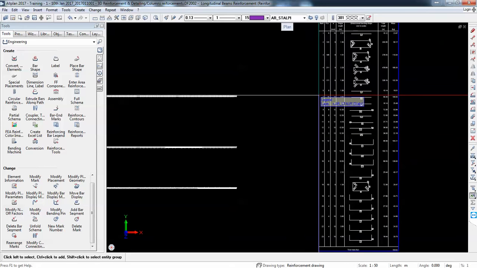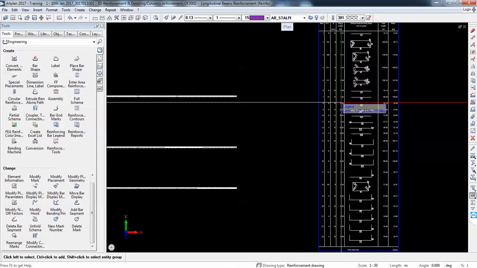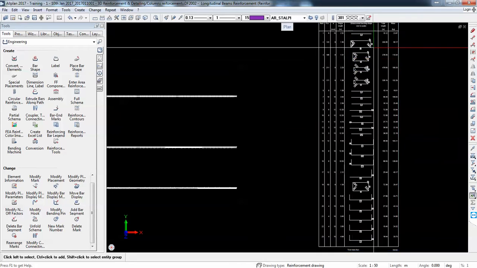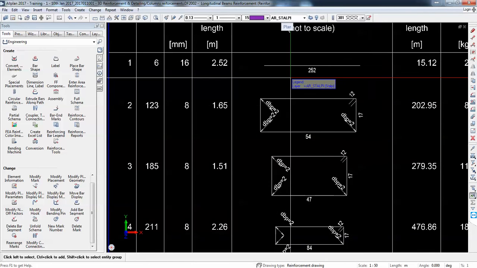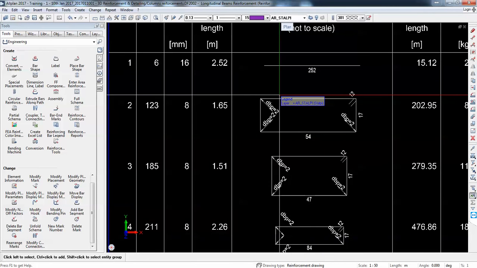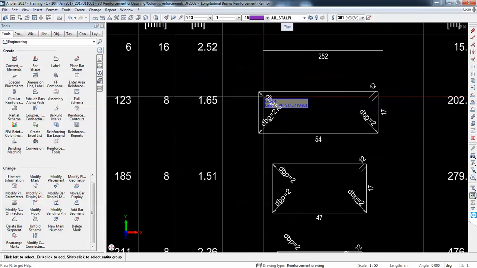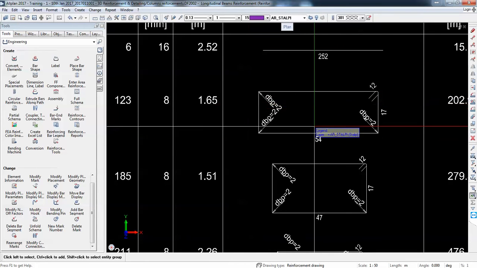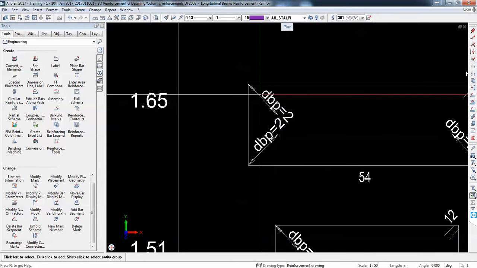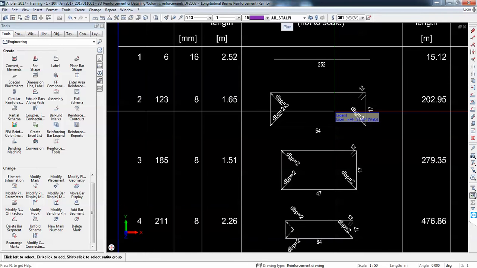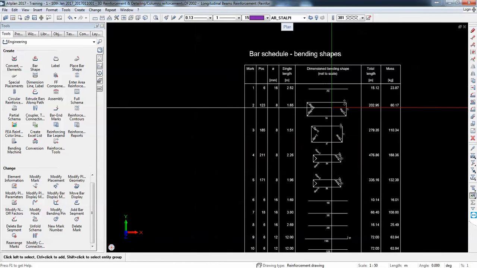However, can I ask one question? In the bar bending schedule, here DB2 is written. What is it? I think it's a bar diameter. Yes, DB2, it's a pin diameter. Yes, it's pin diameter. Okay.